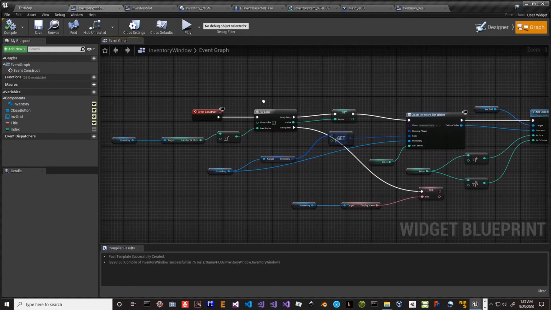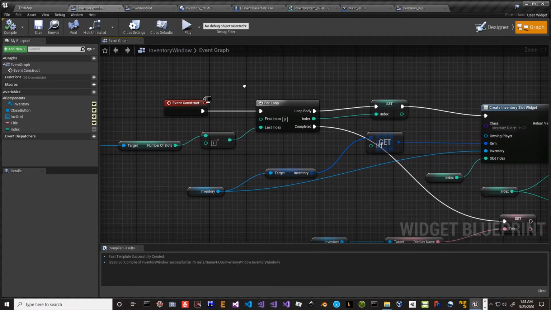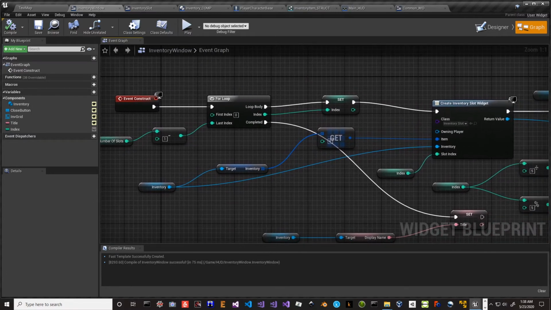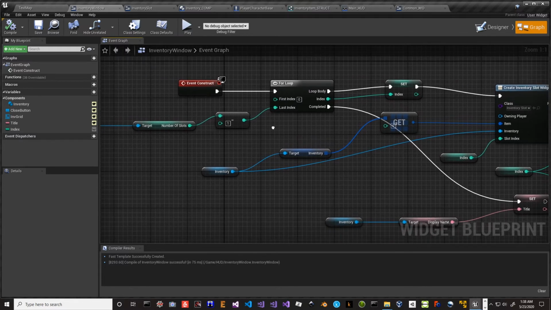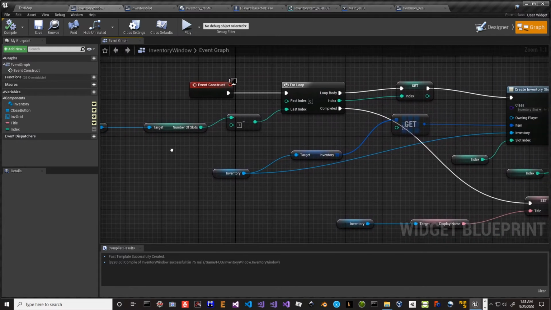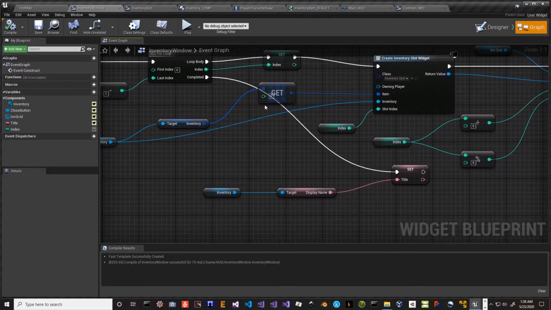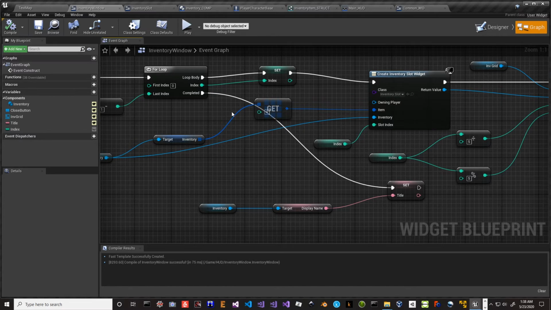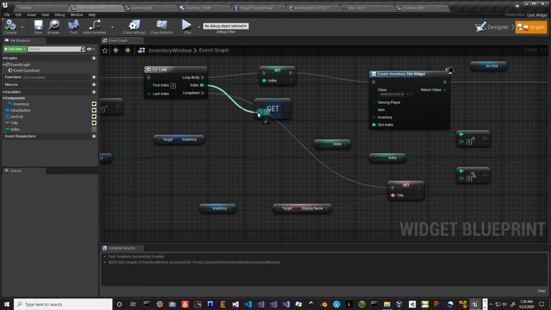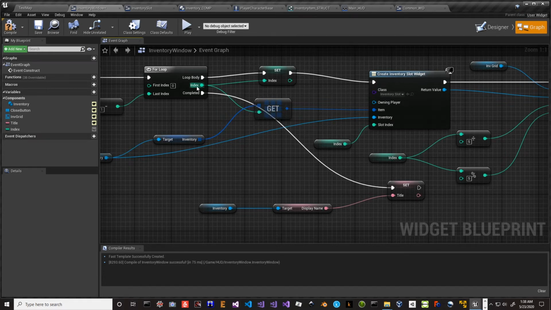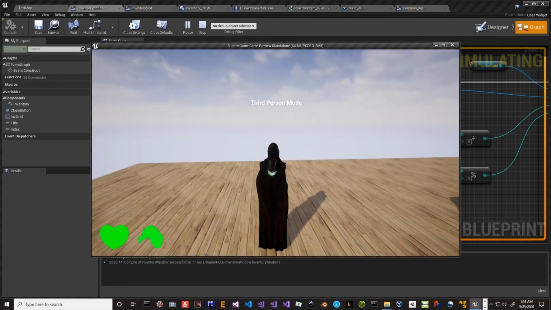Inventory window. On event construct, we're looping through all the indexes in the... Oh, I see the problem. It's right here. This index has to be hooked into this so we get the item. Oh, we're getting item 0 over and over again.